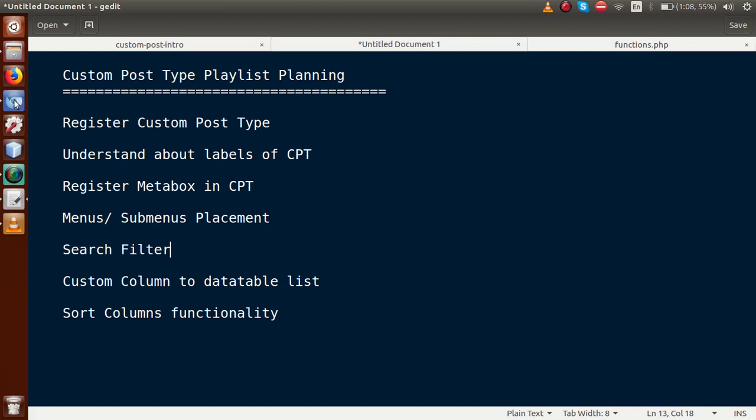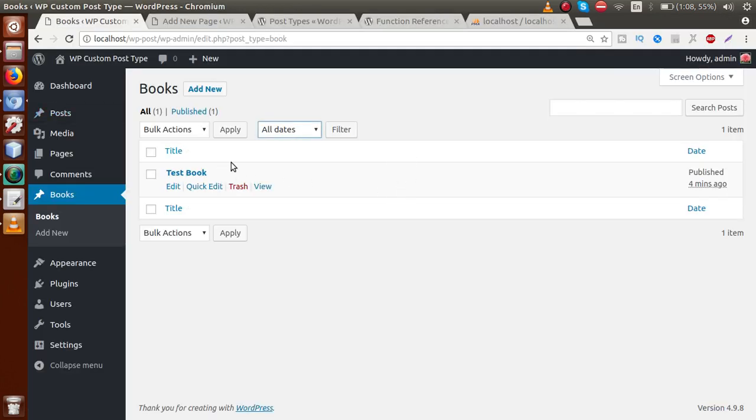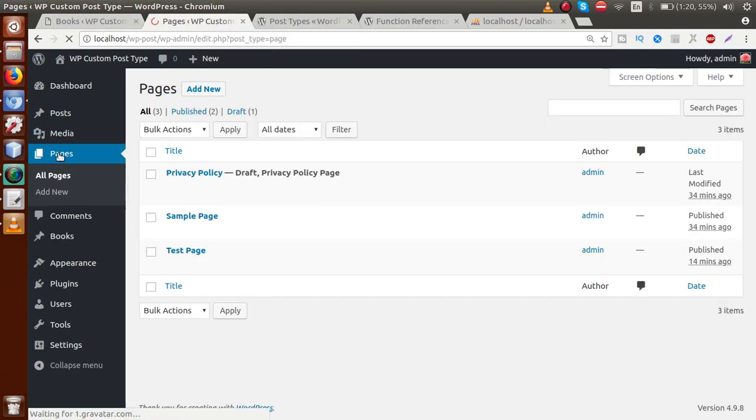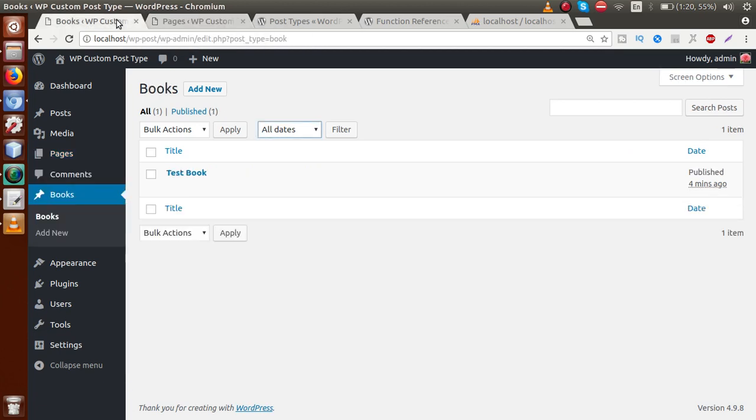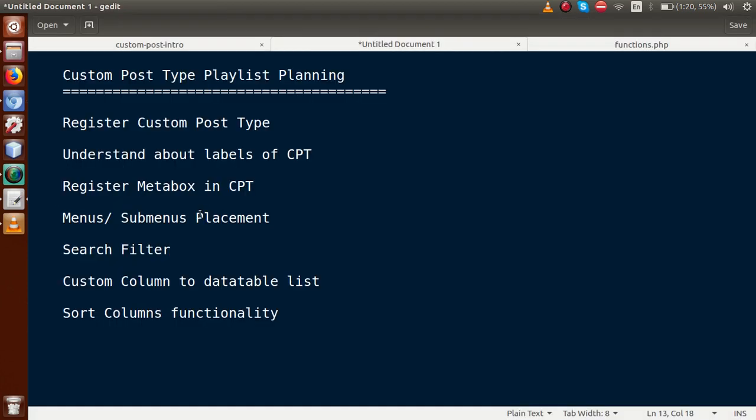And now we also have to add a custom column inside this data table list. As we go to the Pages section, we can see Title, Author, Comment and Date; these are the columns WordPress provides by default. What happens if we have added a metabox inside this book section, and now we want to show the author's information inside this data table list? How can we append our custom column inside this data table list? We will see in this video session called custom column to data table list.